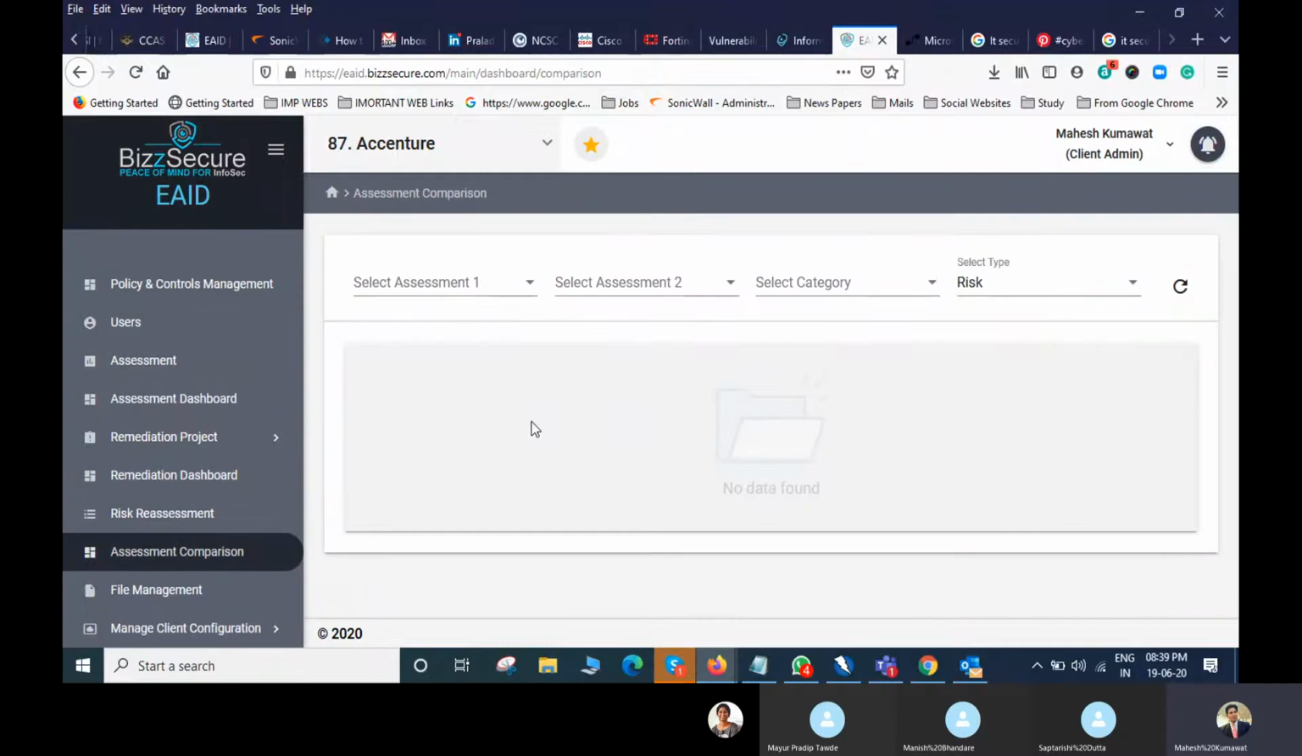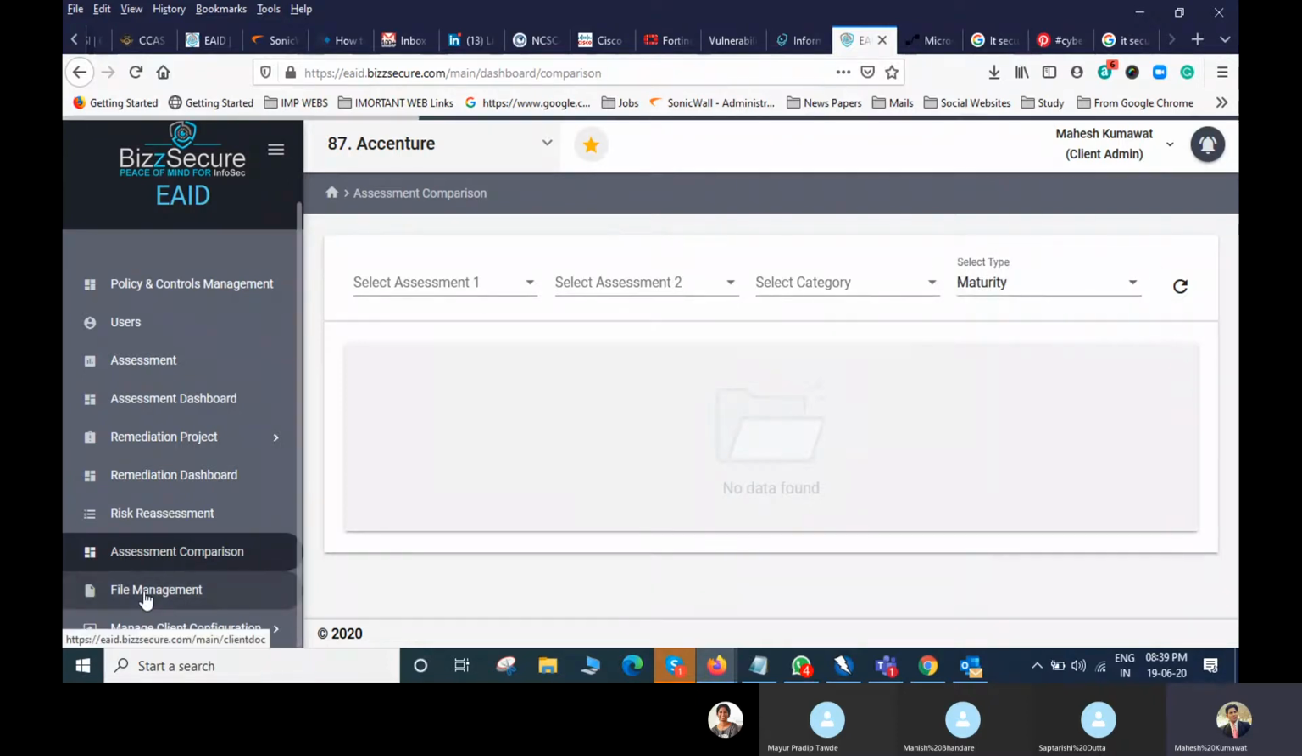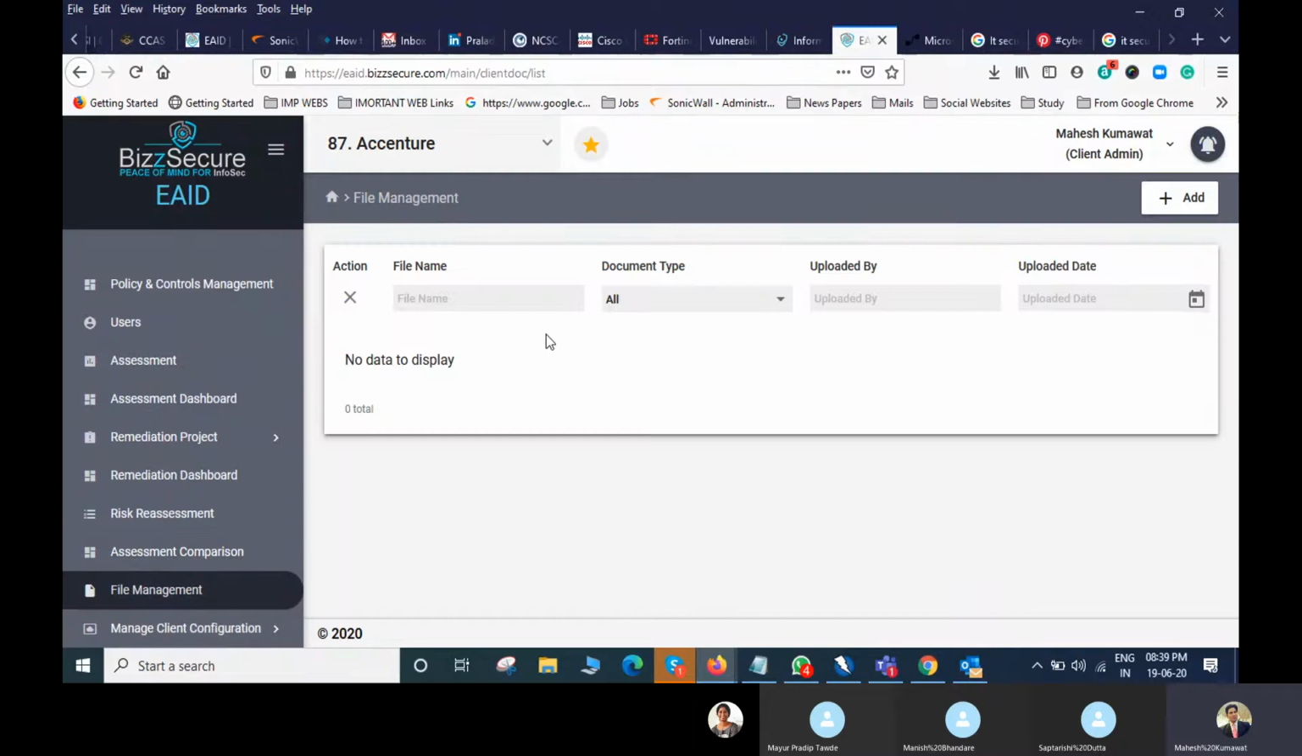For assessment comparison, suppose you have done more than two assessments, risk assessments or different maturity models, you perform the comparison here. In file management, the different file documents are there so you can check them out. Uploaded by, who is going to upload what document, is also available. So I can say that this particular BitSecure software is going to be used for policy and controls for the company.